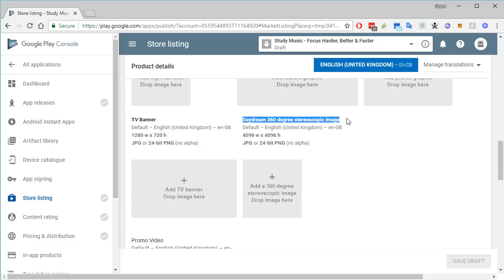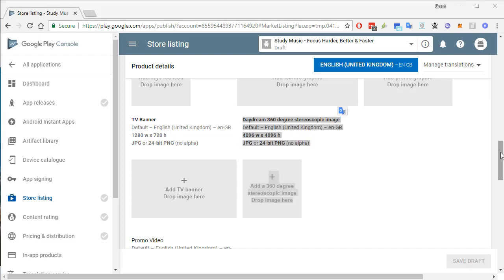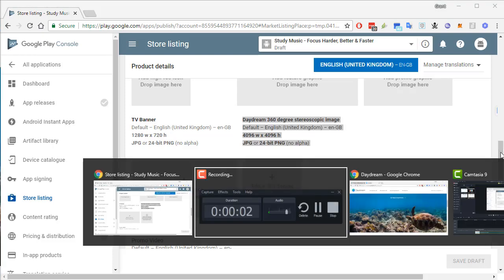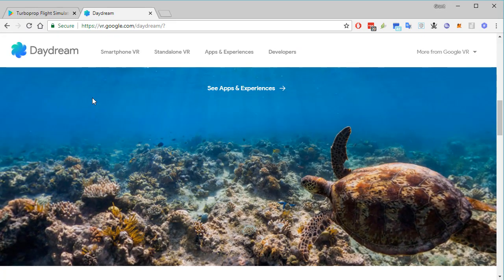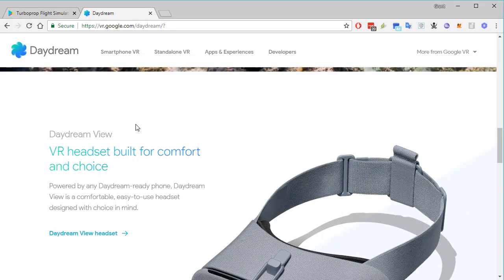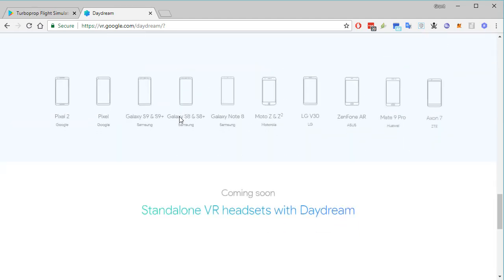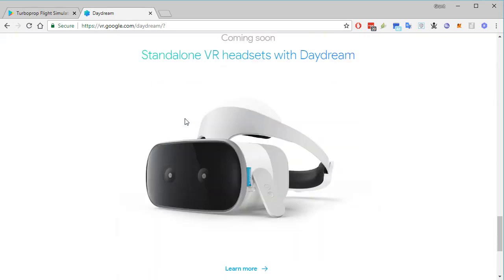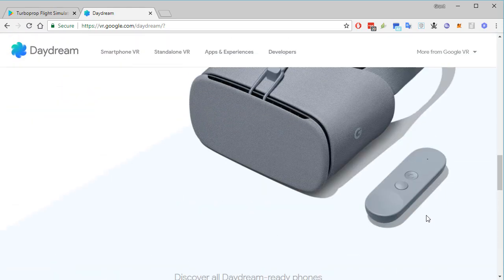Then we come to the Daydream 360-degree stereoscopic image. So what's this all about? Well, I'm sure you've heard of virtual reality, and Daydream is basically virtual reality, just with a different name. So Google have come up with this little headset, a nice comfortable headset, and you can drop any of these phones into it, and then you have Daydream, and it provides a handy little controller for you to daydream with, whatever that controller is doing.